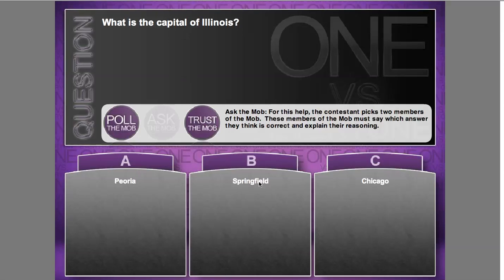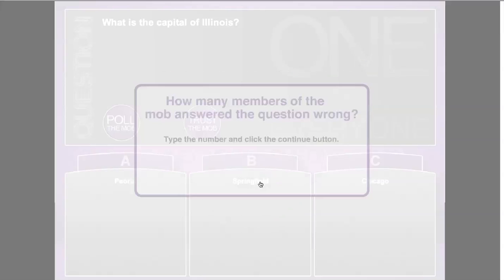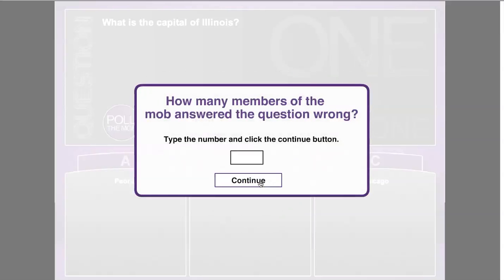So in this example, what is the capital of Illinois? We do know that Springfield is the capital, and you can see that we did get this correct. So every member of the mob is also keeping track of their personal answers. So at the end of each question, you are going to record how many of the members of the mob got this wrong. So let's say in this example that 10 people got this wrong.